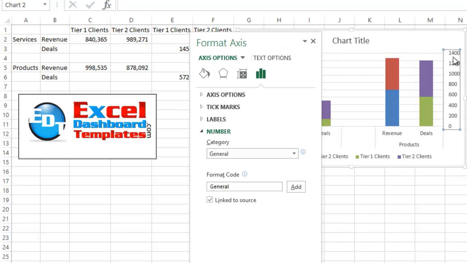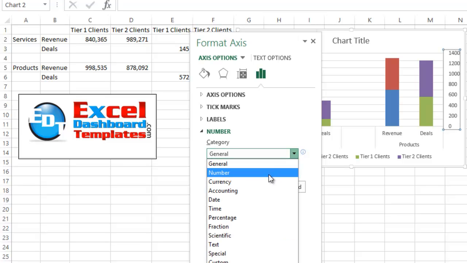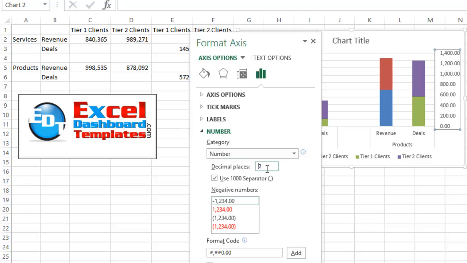Let's click on the right-hand one. I just want some commas in there, so I want to change the number format of that vertical axis to a number, and I want to change the decimal places to zero.